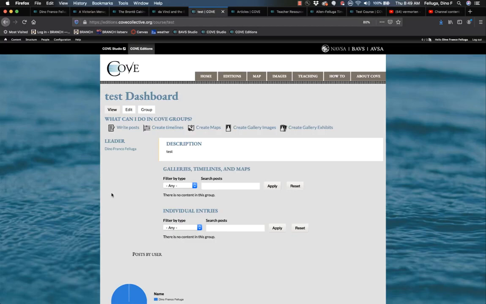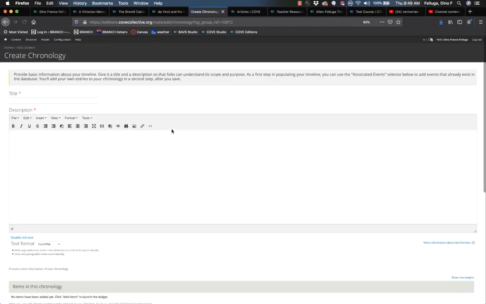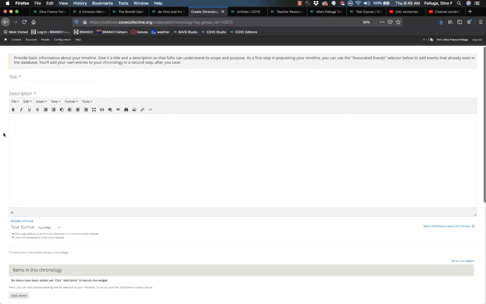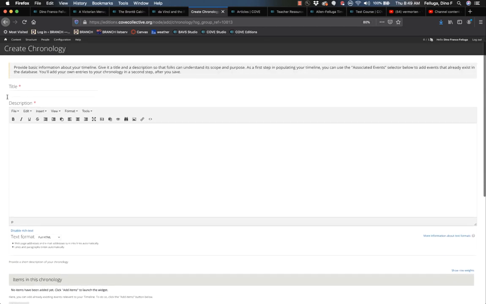This is a bare bones version of a classroom. As you see, all I wrote was test for description. Once you create a map or a gallery or a timeline, those appear below here in galleries, timelines, and maps. The form for creating one is quite simple. It looks very similar to the form that you saw for uploading content. Might as well create one here.